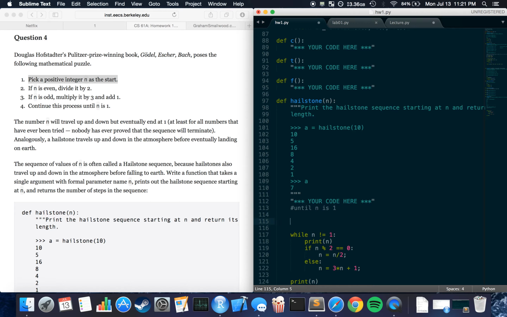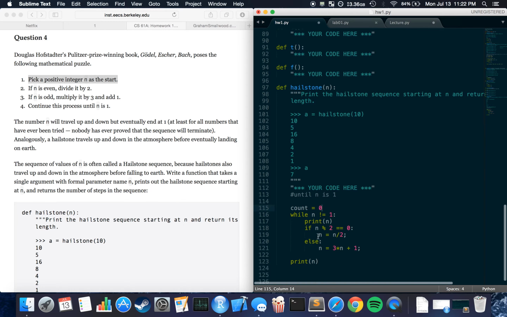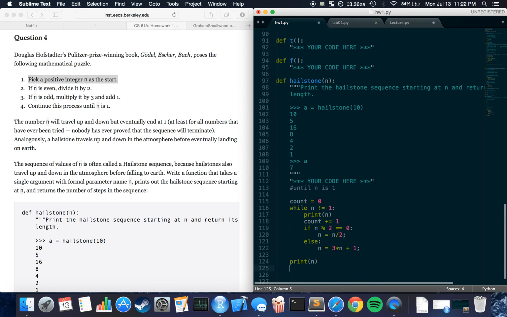Do you guys have any ideas? Well, something called a count variable is very useful when you have while loops. Okay? Basically, what I want to do is every time I print something out, I want to make count go up by 1, because it means I'm iterating once through the loop every time I print something out. And I should probably do it down here as well, because I'm printing the number 1 again, so I need to do it here too.